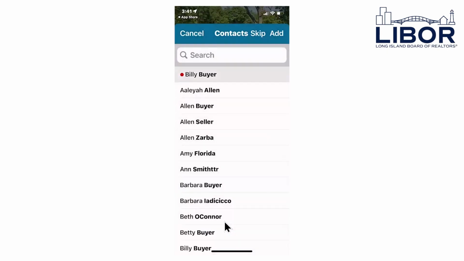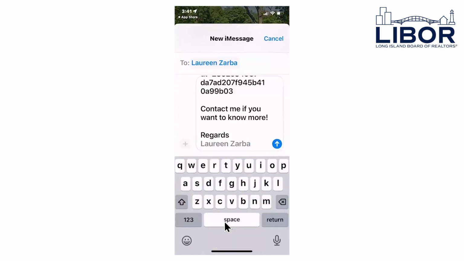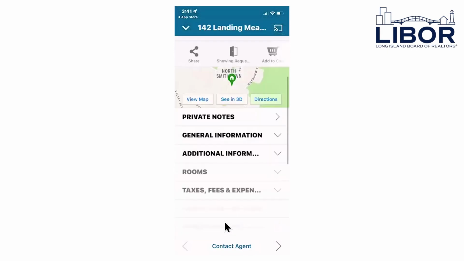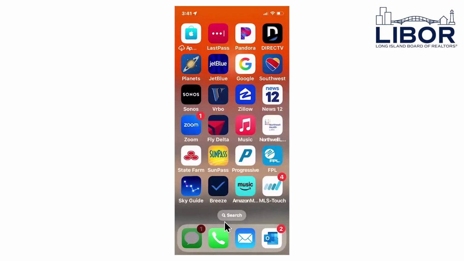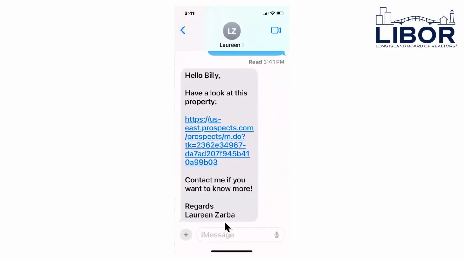Now I put these in. Billy Buyer is actually me because I use that as a demo. And then I can just click here and I can send it off as a text. Let me just show you what that looks like. So if I go out to my phone, you'll see I have a text here. It says, "Hello, Billy. Have a look at this property." This is what it looks like for them. All of this can be revised and changed if you want to before you send it.